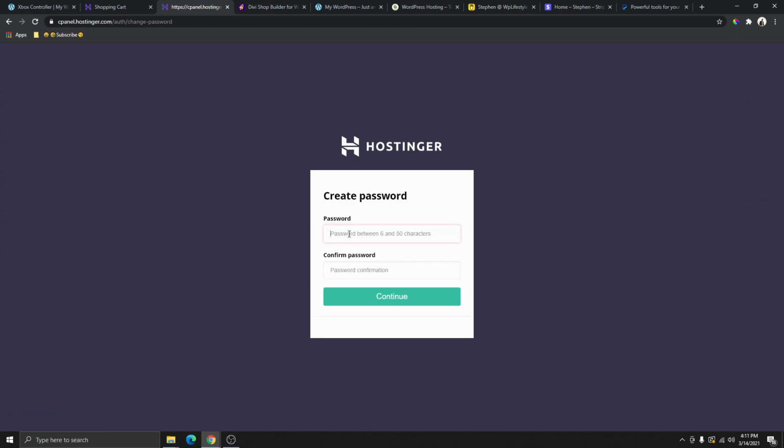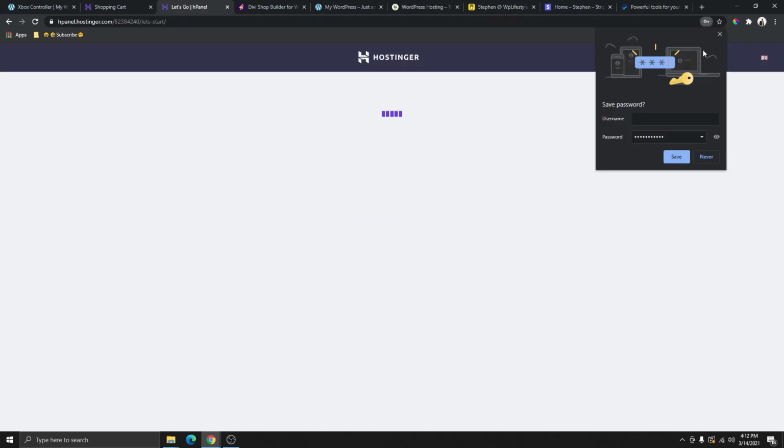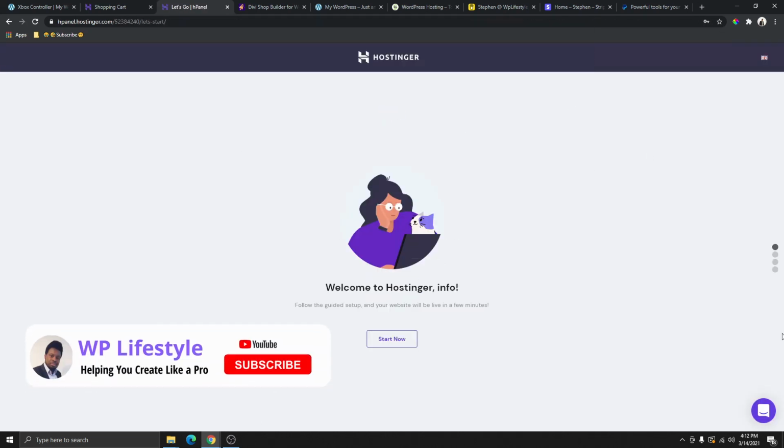You can see that we completed the payment. It's going to ask you to create a password for your Hostinger account. So we're going to go ahead and create a password here. I've gone ahead and entered my password. I'm going to click on continue. So now it's going to bring you to this page right here.